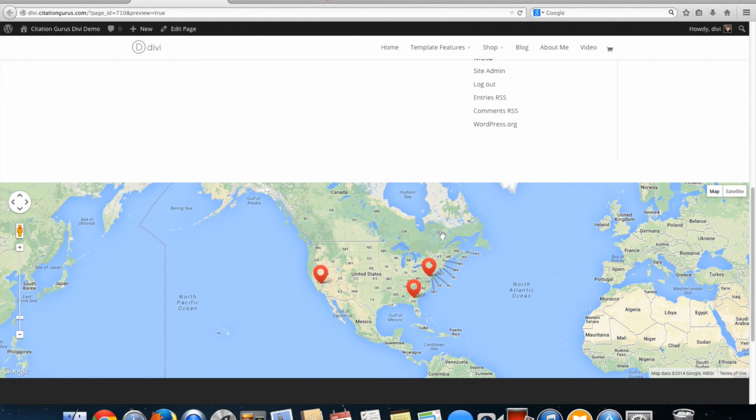So that is how the new map module works. And that is all for the map module. And this wraps up the Divi 2.0 page builder template tutorials.